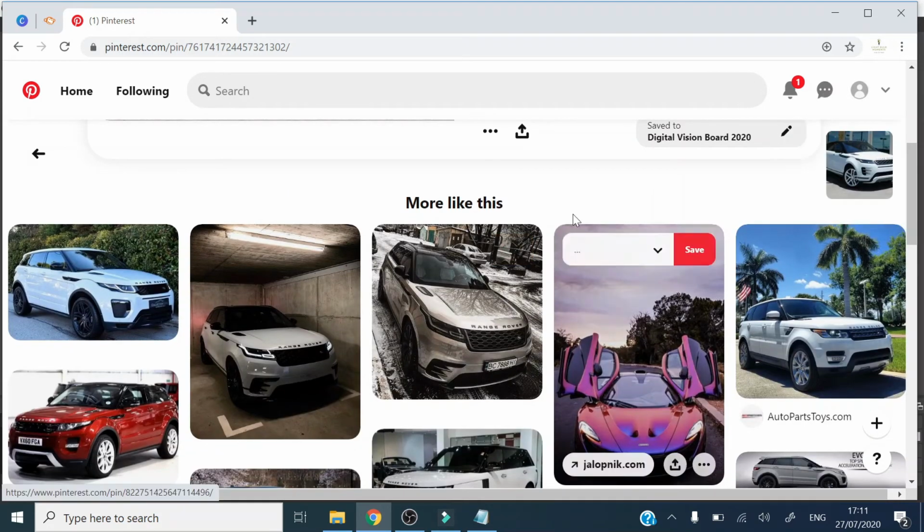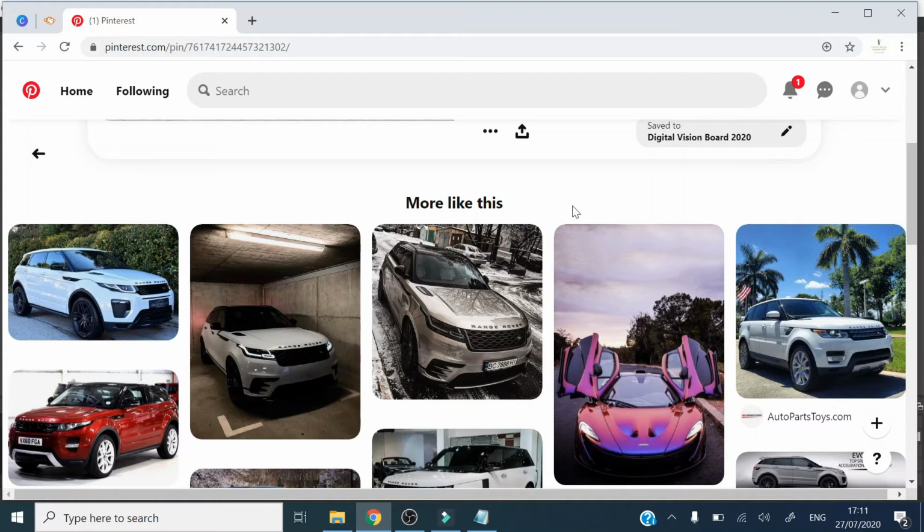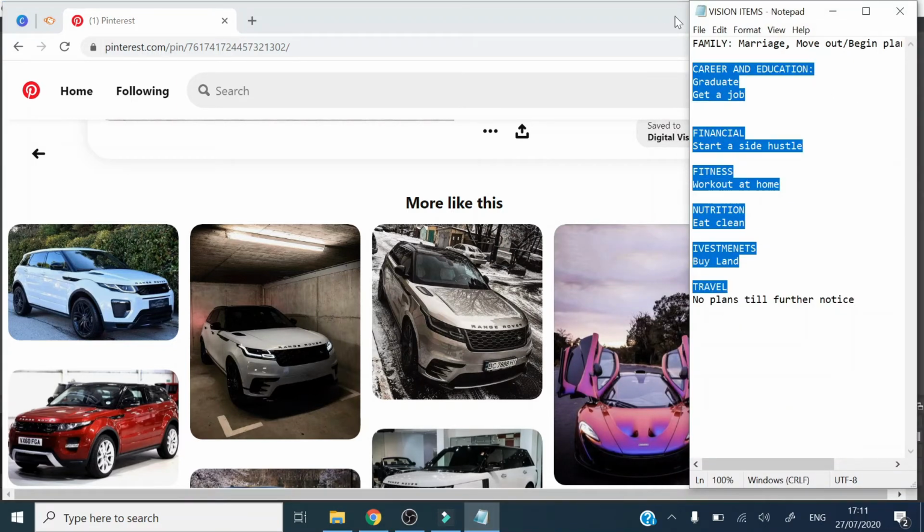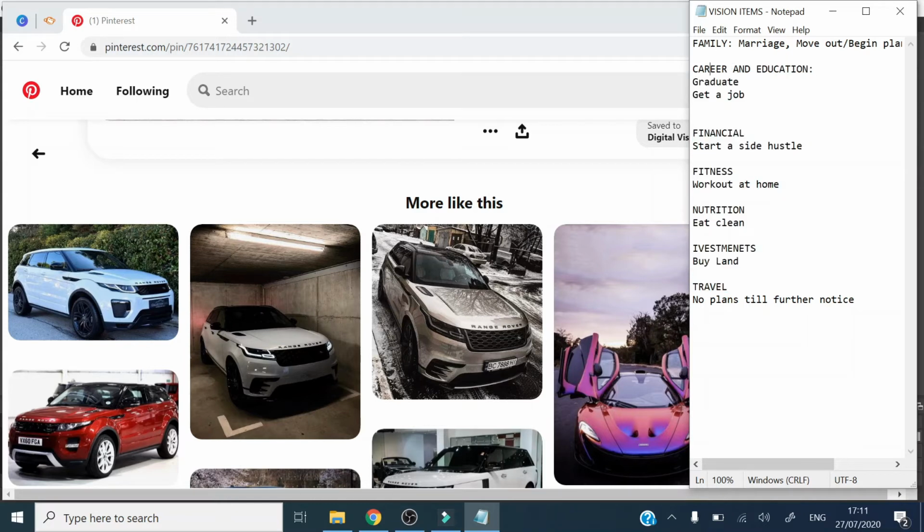So yeah, you can have as many goals as possible, but what I would always advise is for you to map out your goals. Are they family goals, career and education? Map out what you need to do, financial, so that when you come to Pinterest, you know what you're looking for. If you're looking to do investment, buy land, get images and quotes that I encourage you to do that. If you're looking to travel after Corona, get images that will encourage you to do that.